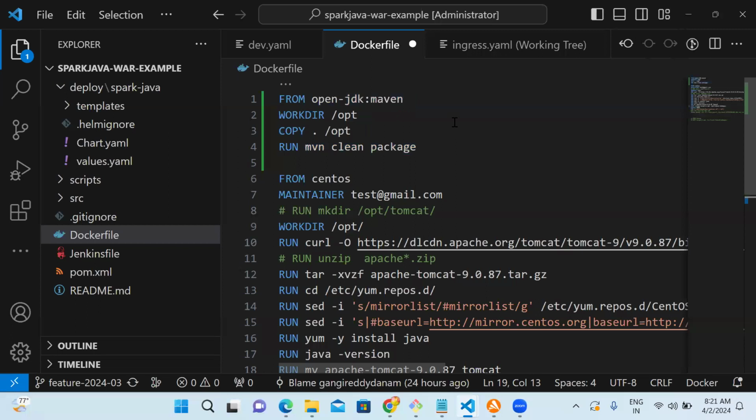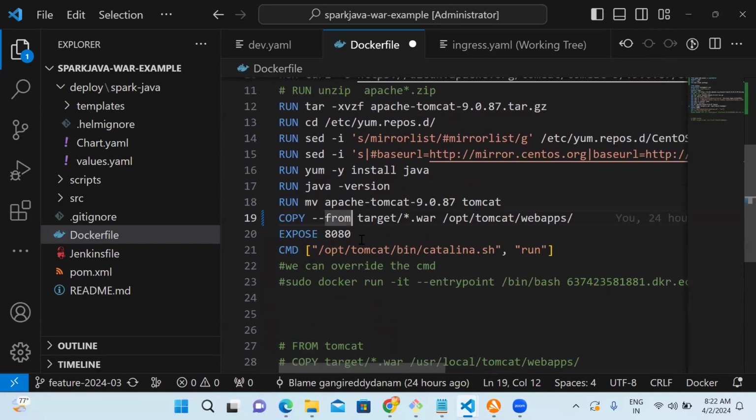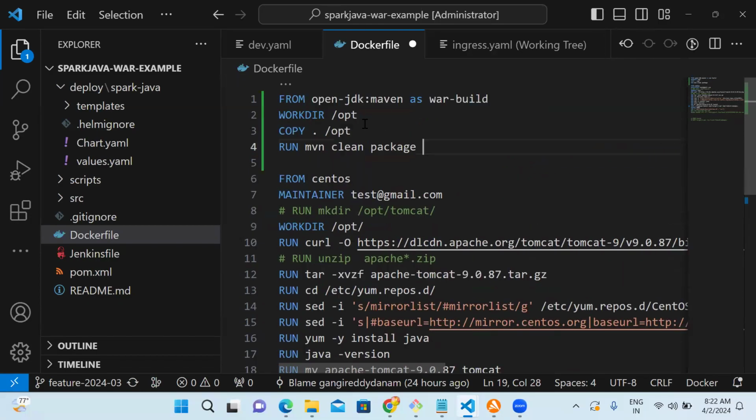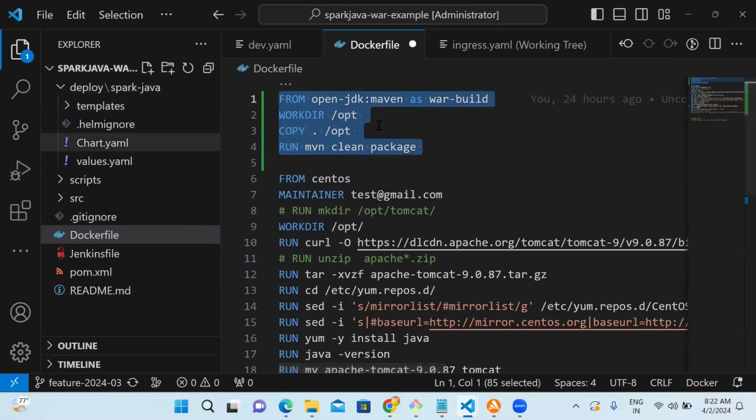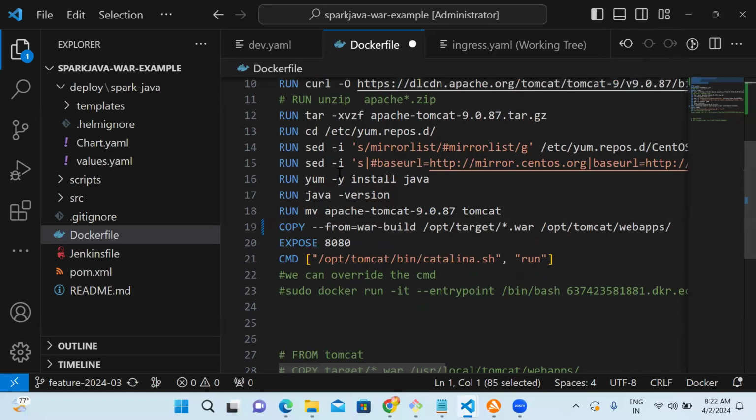For this you need to give an alias name, say AS build. That will make more sense. So you give this alias name, and then copy from build /opt. You can do it like this. Now this is purely multi-stage. Here the Maven build happens, and here you are copying the output above.